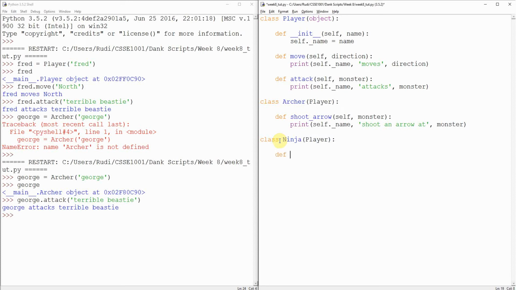Let's say the ninja doesn't move normally. He doesn't move like the normal players. He moves all sneaky like, because he's a ninja, right? So we're going to change the way the ninjas move. Okay, now this is called overriding.